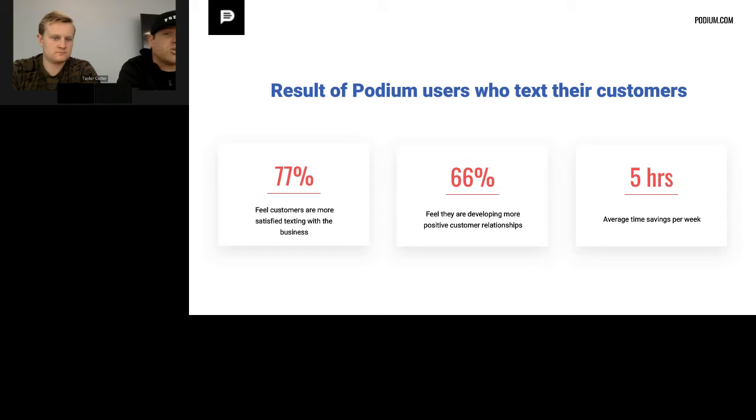The other one that's interesting is 67% feel they're developing more positive customer relationships. So it really builds upon this concept that most people want to find better ways to find a good, easy relationship with their client base. And it's amazing how 2 or 3 text messages, just by you responding that way, can make your clients feel more trust and more confidence in who they're working with.